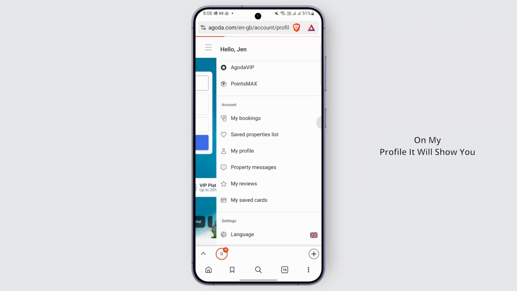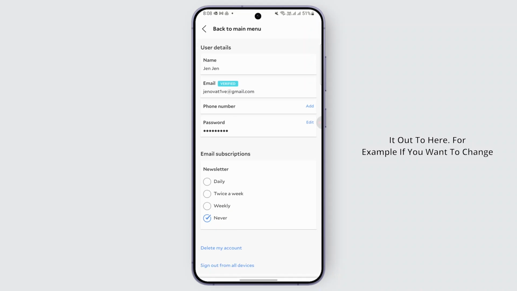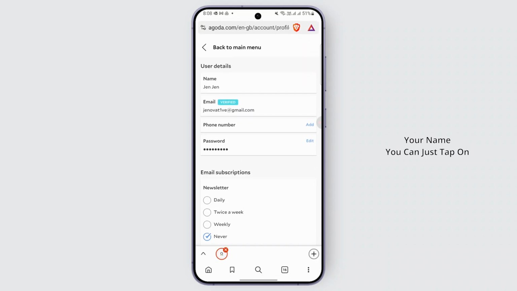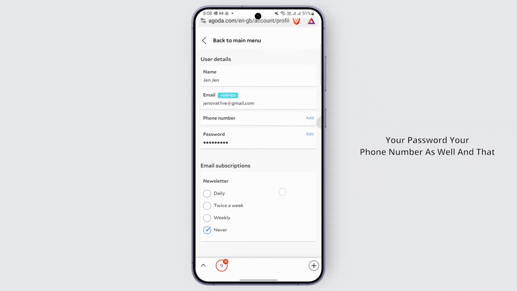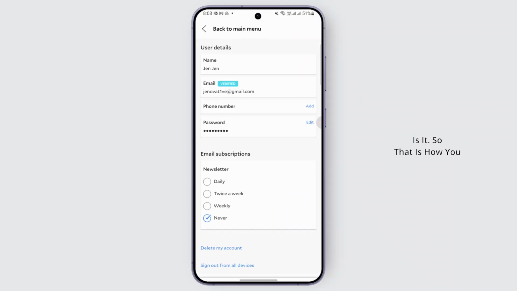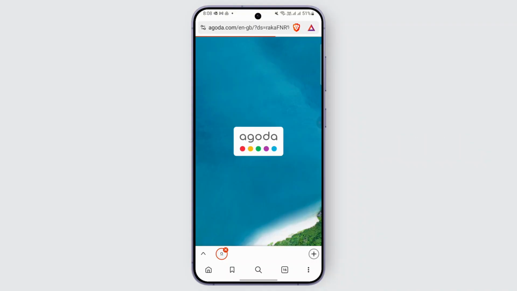After you tap on my profile, it will show you all of your profile. Now to edit out your profile, you can just go ahead and edit it out through here. For example, if you want to change your name, you can just tap on your name, and then you can just cross out the previous name and then just go ahead and edit it out. You can also change your email subscriptions. You can edit your password, your phone number as well. And that is it. So that is how you basically edit out your profile on Agoda application.